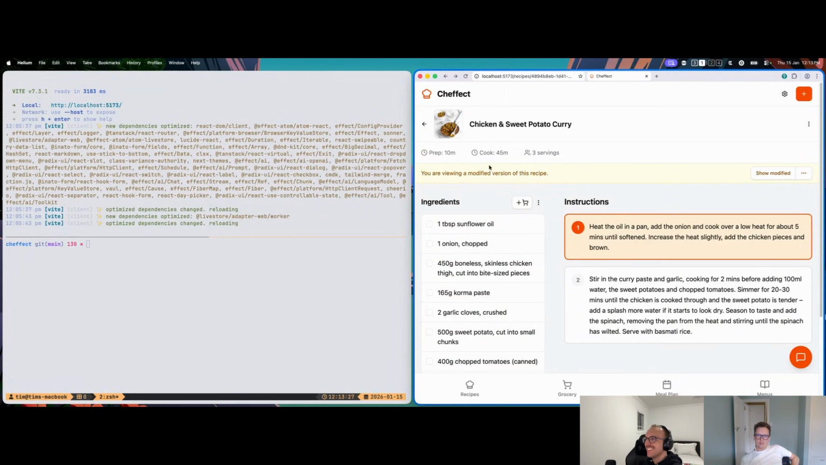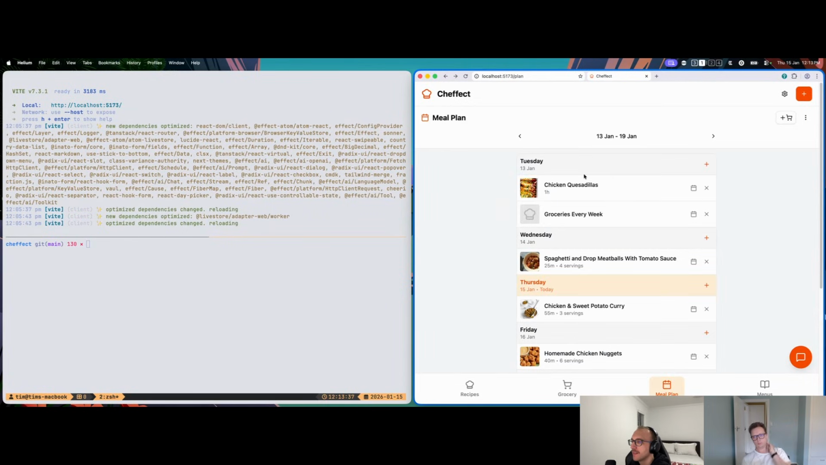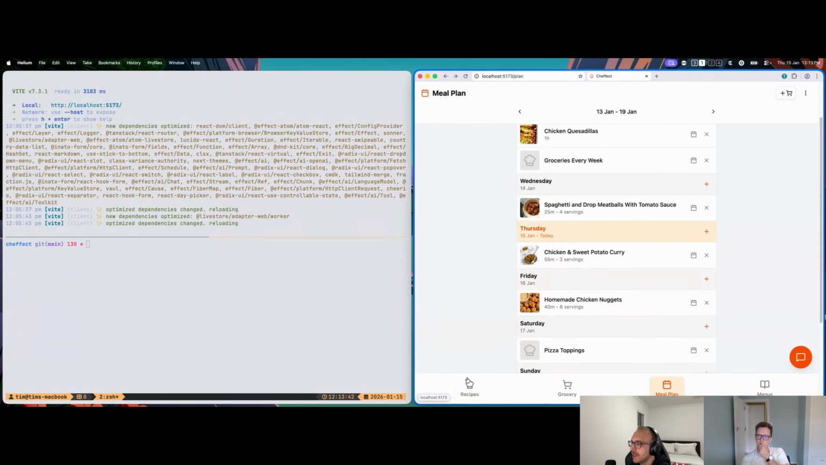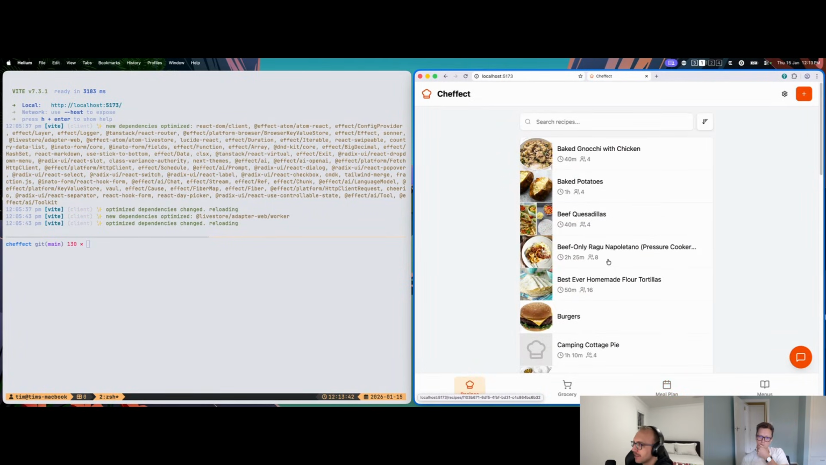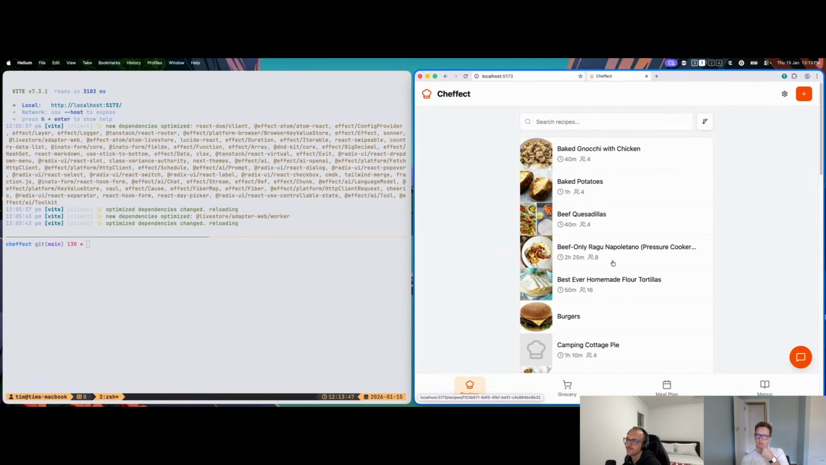And once you have a modification suggested, you can choose what to do with it. You can turn it into a new recipe, commit the changes, or get rid of them. That's cool. And when you commit it, it overwrites the recipe, I'm assuming in your LiveStore database. Yeah, exactly.